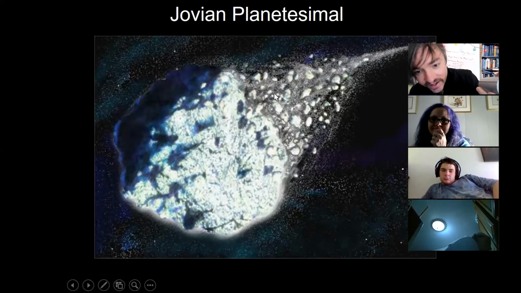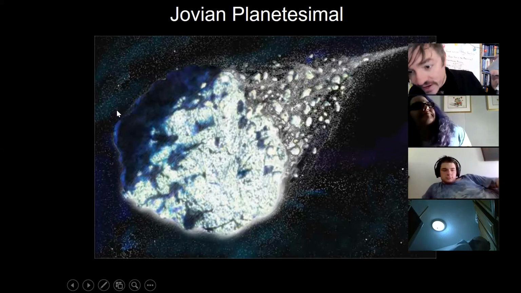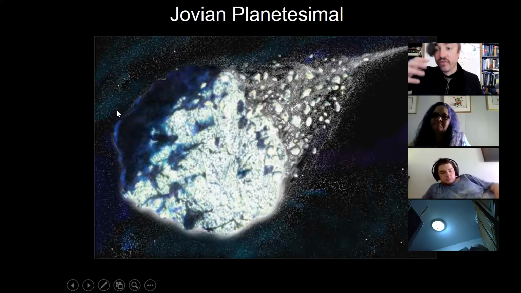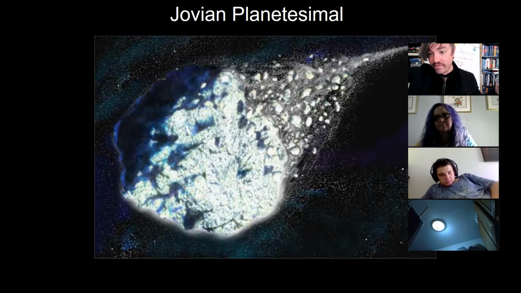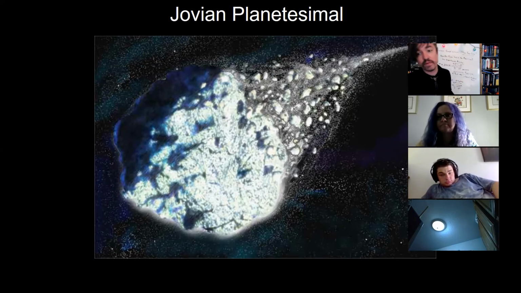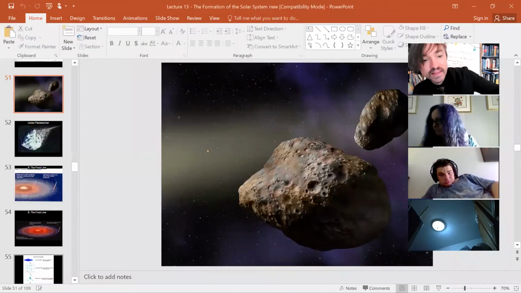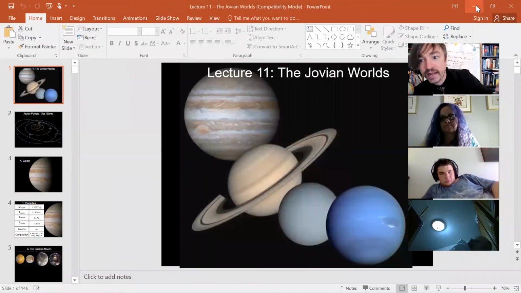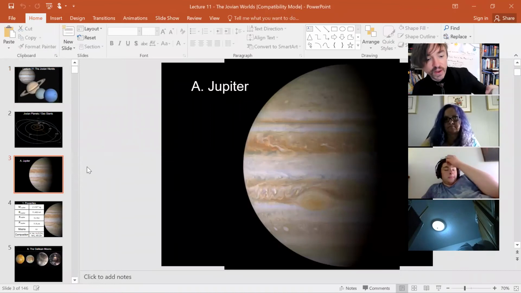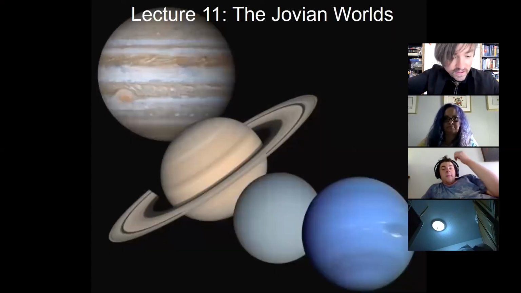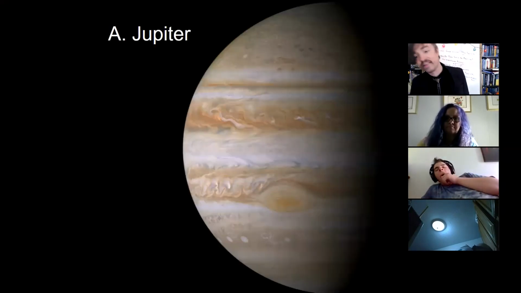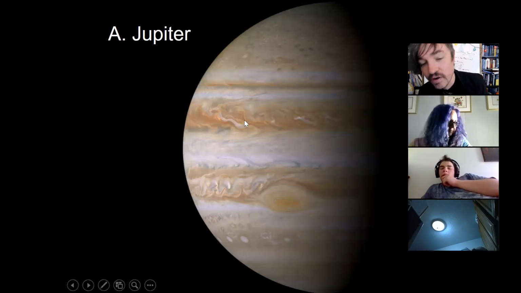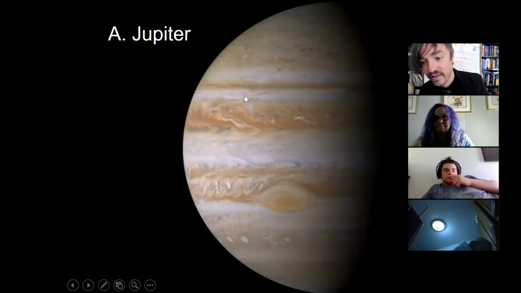If you add ice to your terrestrial, you are increasing the mass and thus the gravity, and eventually you get so much gravity building so fast that you can actually begin to capture hydrogen and helium from the protosolar nebula. The next thing you know, instead of having a planet that looks like Earth or Venus, you end up with a planet that looks like this. All of the gas that you see is captured protosolar nebula hydrogen and helium, just like the sun's hydrogen and helium.